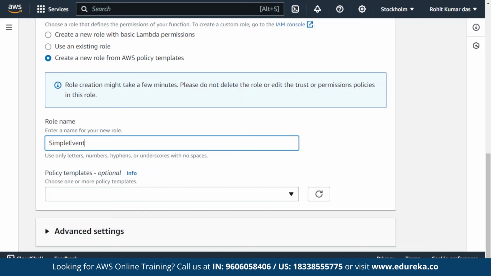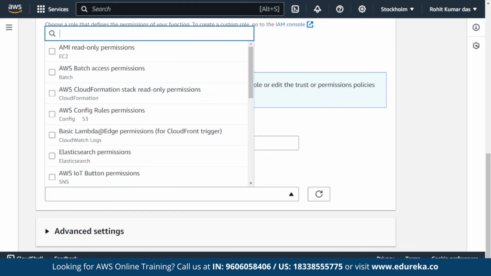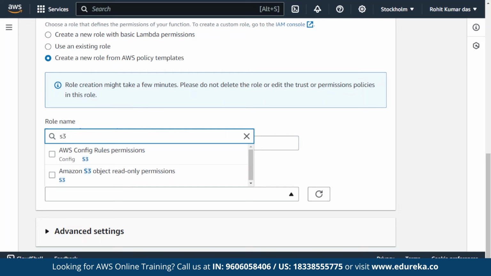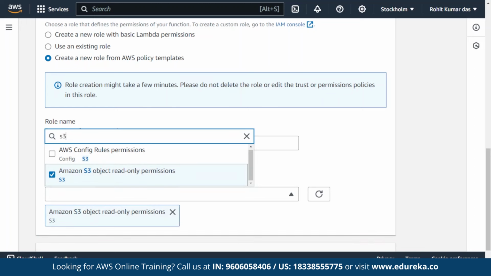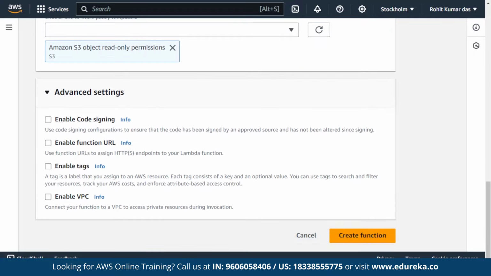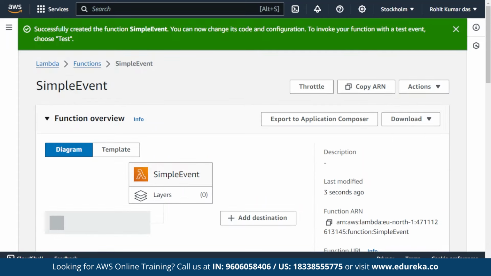Make sure that when you're choosing the policy template, you choose S3 because we are uploading the image there and it gets triggered. Make sure you choose Amazon S3 object read only permission. After that, in advanced settings, let it be as default and click on create function. It may take a while to create a function. Please be patient. As you can see, a function is successfully created here.